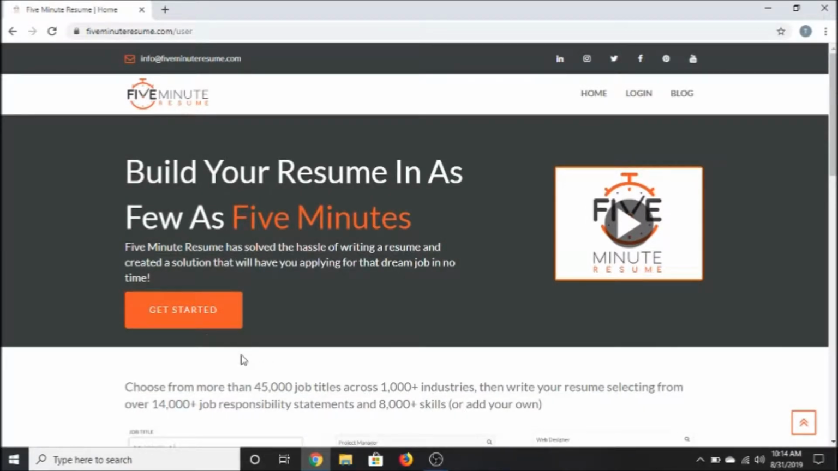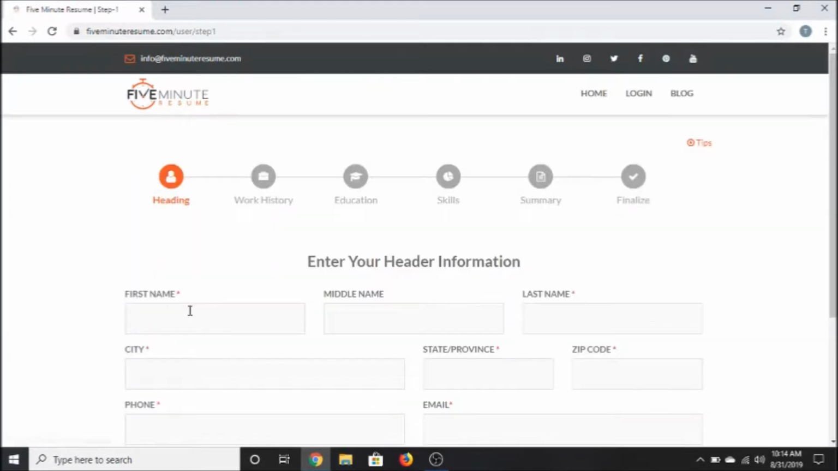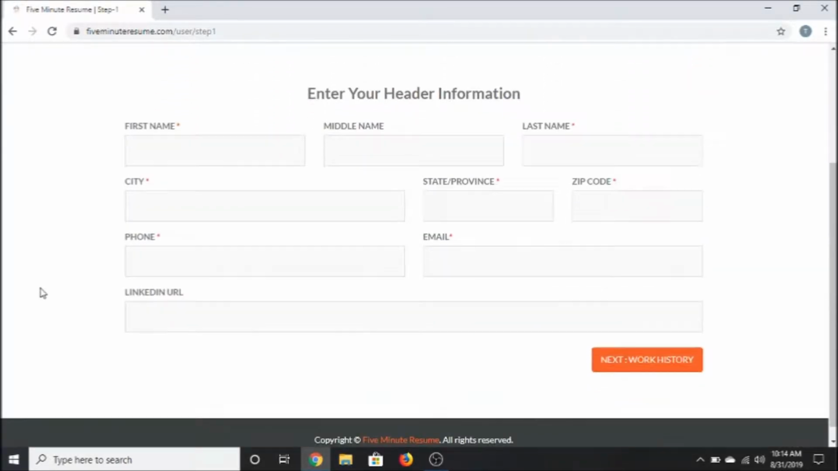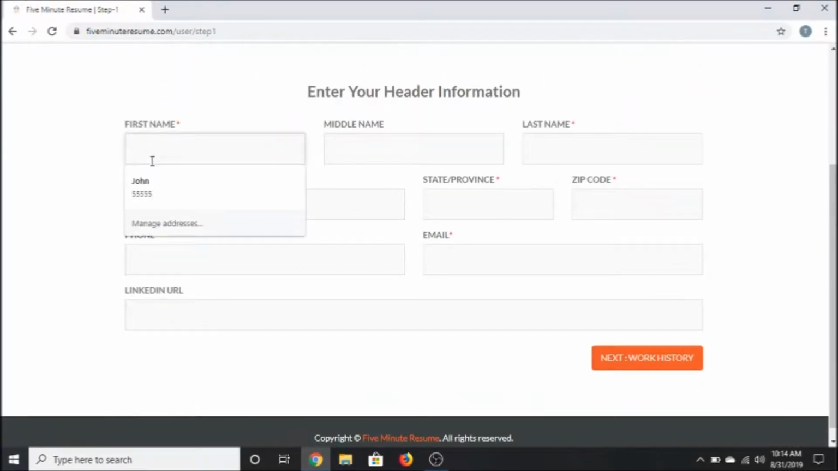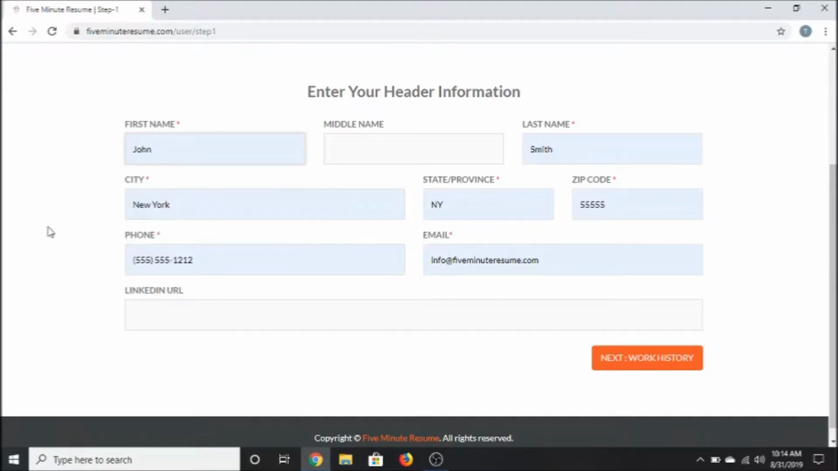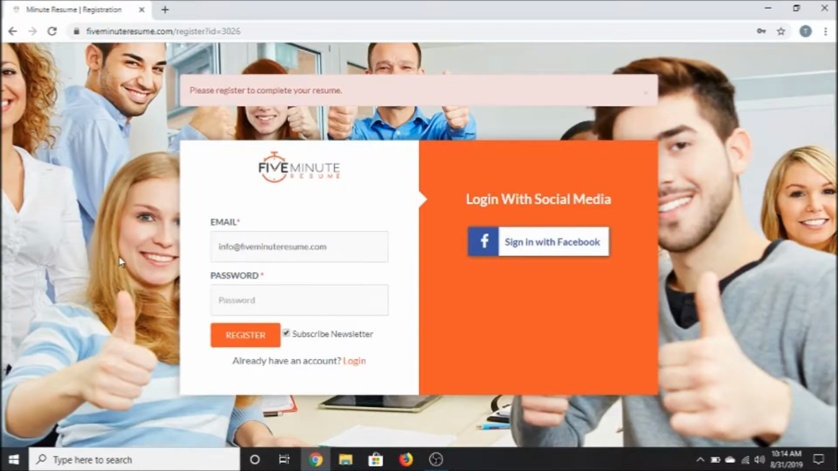When you're ready, click the Get Started button to continue writing your resume. The first step is to fill out your resume contact information. This includes your first and last name, middle name or initial is optional, the city, state, and zip code of your primary residence, your phone number, and your email address. You can also include your LinkedIn profile URL if you'd like. This can be added later in the process if you don't have it handy. Click the Next Work History button to continue the process.